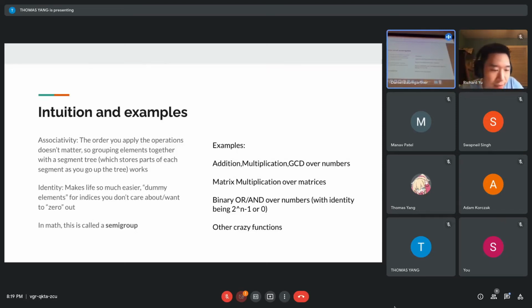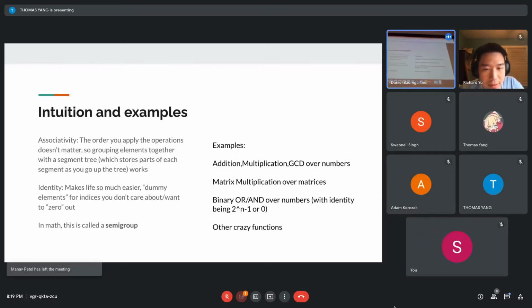In math, this is called a semigroup, just a fun fact. Examples are addition and multiplication. Addition, because adding 2 numbers is associative and 0 is the identity. Multiplication, because multiplying 2 numbers is associative and 1 is the identity. GCD is the same thing: you can apply GCD as much as you want in any order. Matrix multiplication is the interesting one, because unlike the others, it isn't commutative; it is strictly associative. That's an interesting implementation detail, and we'll see this really soon. Also binary OR, and some other crazy functions.